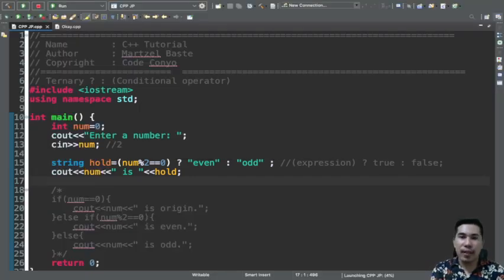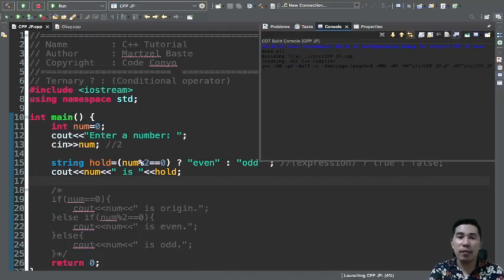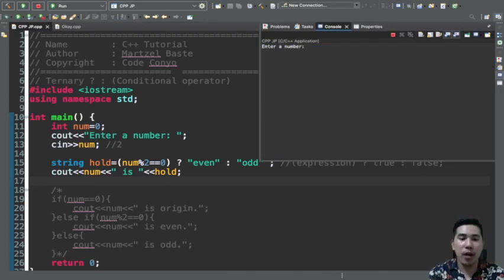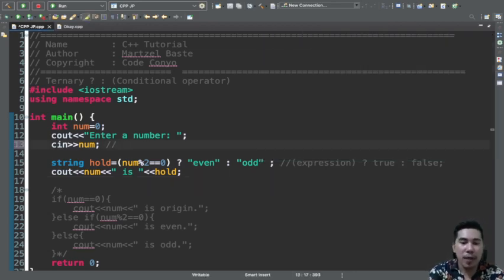Let's just wait for Eclipse to successfully run our program. Let's say, for instance, we input a value like 6. 6 is even, and this is how our program does it. When the user enters a number, it is assigned to the num variable. After that, it is divided by 2.